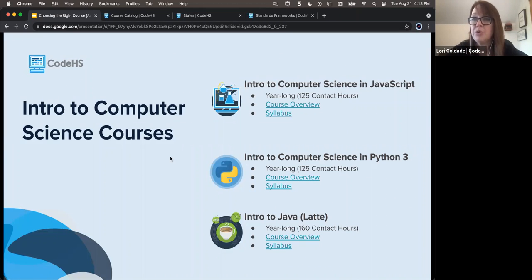We have Intro to Computer Science and JavaScript. And this is our Carol the Dog course. This is our flagship course. This is the very first one I ever tried with students. I happened to try it with seniors one year, and I was hooked and they were hooked. So awesome course. It's a year-long course and has about 125 contact hours worth of material in it.